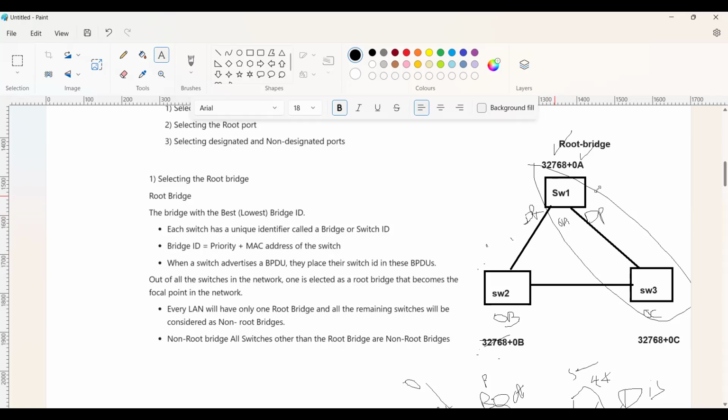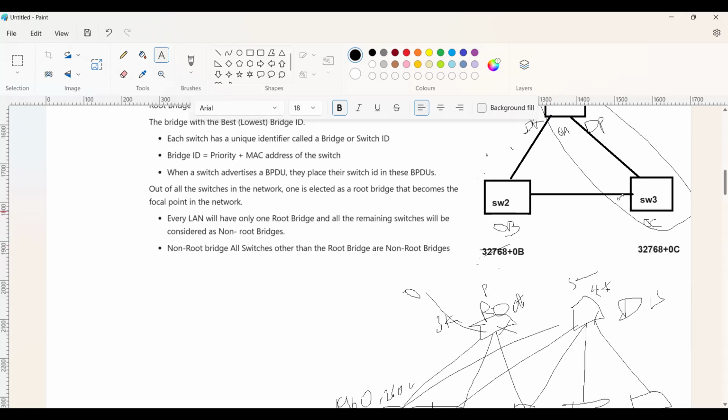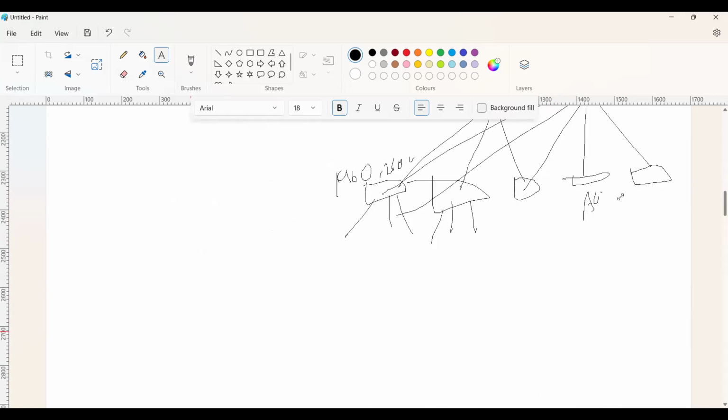And how much time to forward the message? Max age is 20 seconds. In the lab, I will show you that. And the hello timer is 2 seconds: every 2 seconds, the BPDU hello packets are sent. That is the DP port. After the DP port, we have one more port, the root port.